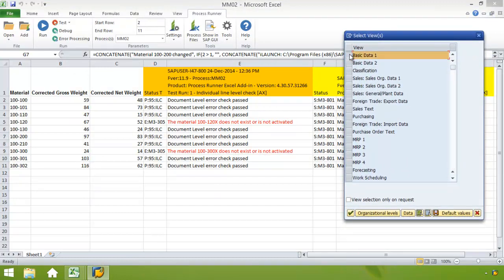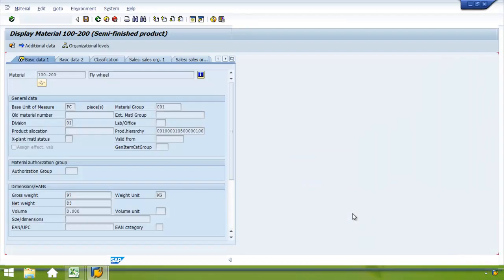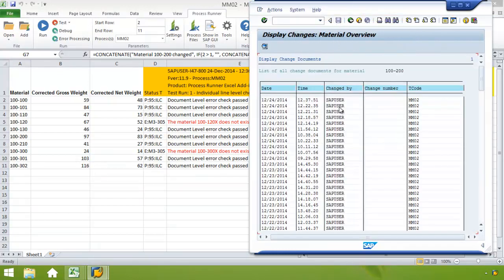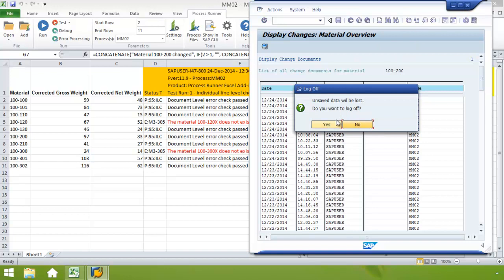I'm going to select basic data because I know this is the view where the change is going to show. Just going to minimize this, and you can see here that I have the material 100-200. And the corrected gross weight of 97 and 83 has been made. If I go to environment here and show the display changes, you can see that that SAP user made the change utilizing the transaction code MM02 of this data on this particular date. Now I'm just going to exit out of this SAP GUI.